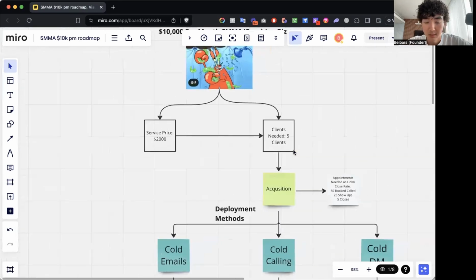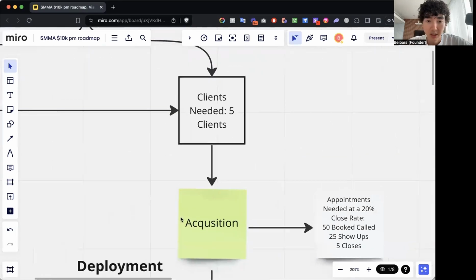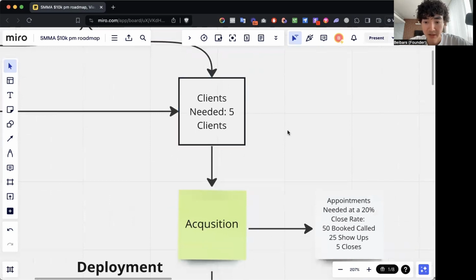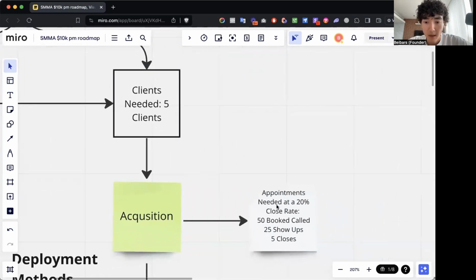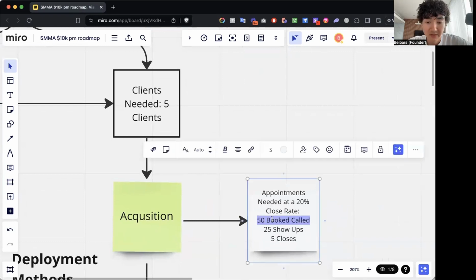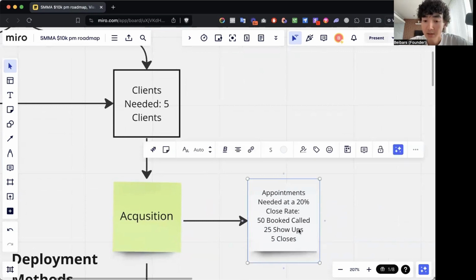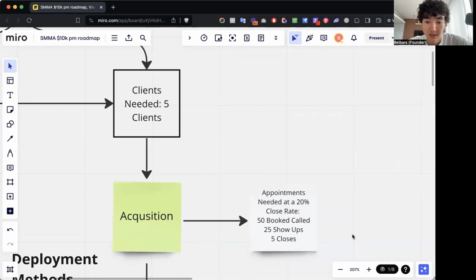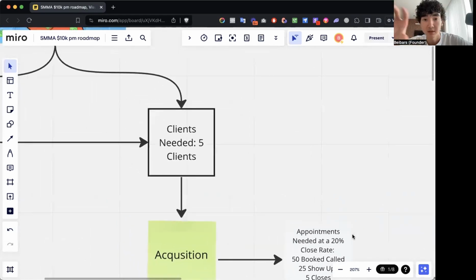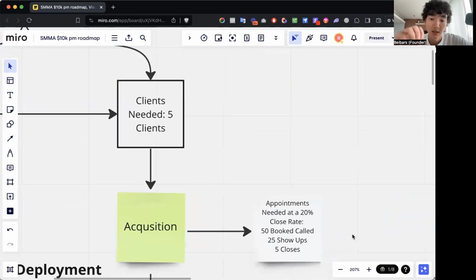What is the next step? We need to figure out our acquisition in order to get these 5 clients. So how many appointments do we need at a 20% close rate? We need 50 book calls every single month. Let's consider our show-up rate to be 50% just to be conservative. 25 show-ups with a 20% close rate, that's 5 closes every single month. So now we have set up a goal within a goal, right, for our acquisition. We need 50 booked calls every single month.